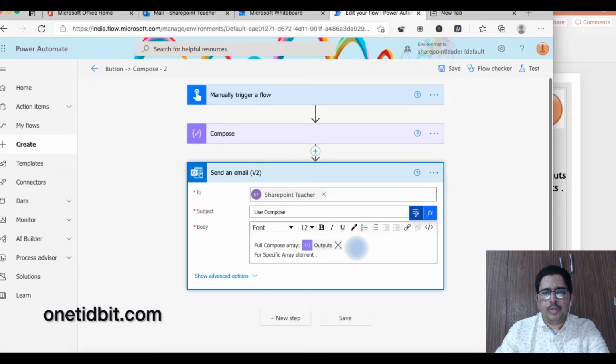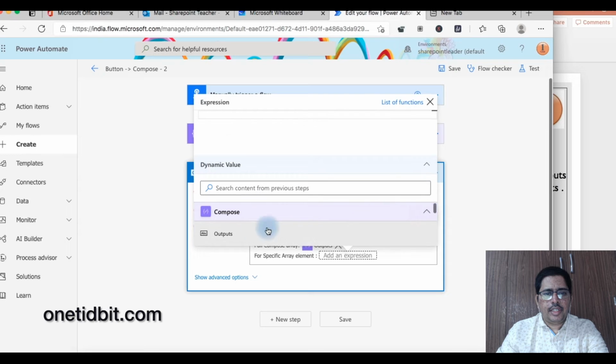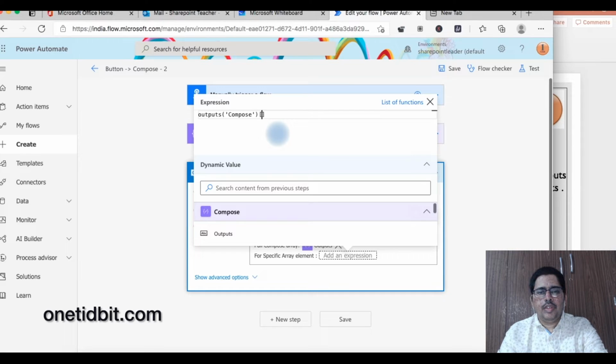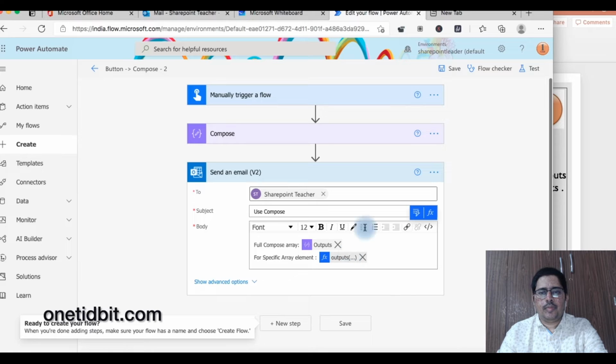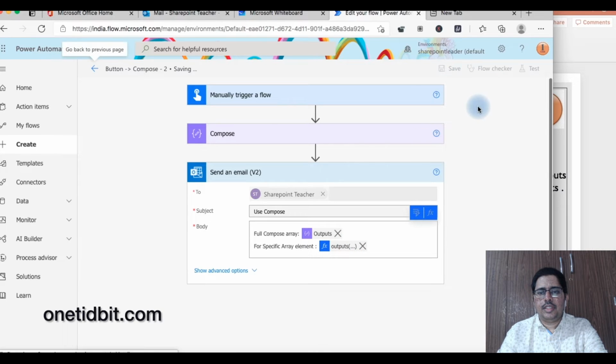So we need to go to add an expression here, and here select compose outputs, and just give in the square brackets the particular index of that array element. We already know these array elements will have indexes 0, 1, 2. So if you want to access the second one, we need to write 1, because the first starting index will be 0. Okay, now write it here and save it and click test.